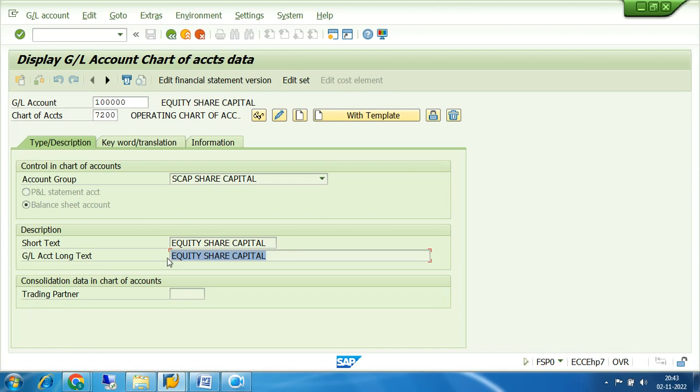Suppose I want to make some changes in the chart of account. Where will I change? There is an icon called change. If I click on this icon, you see previously it was gray, and now it will allow me to make certain changes. Suppose I want to make some changes in the narration.